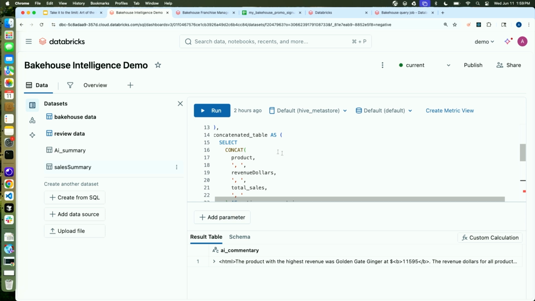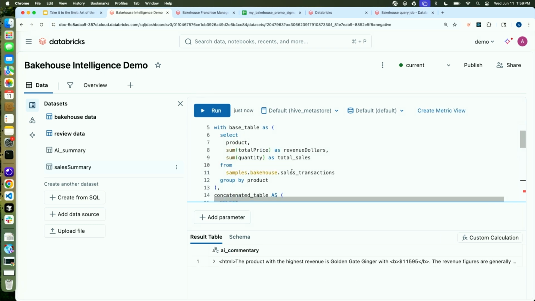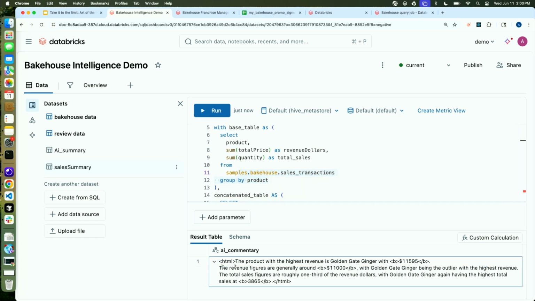And if I run this here, it'll take this small table that I have here where I've grouped things by product. So I have some information on products. And it generates this commentary here. And you can see it's a little bit formatted. And you can see it's got a bit more analysis about the different products.